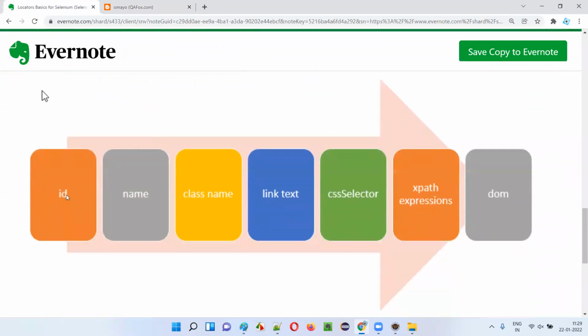The first priority goes to ID. You see in this diagram, ID has the first priority. If ID is not there for the element, then you can choose the name locator. If the name locator is also not there for that element, then we have to choose the next priority locator, that is class name. If class name is not there, then go for link text. If link text is also not there, then go for CSS. If CSS is also not there, then go for XPath expression. Ignore the DOM, guys.